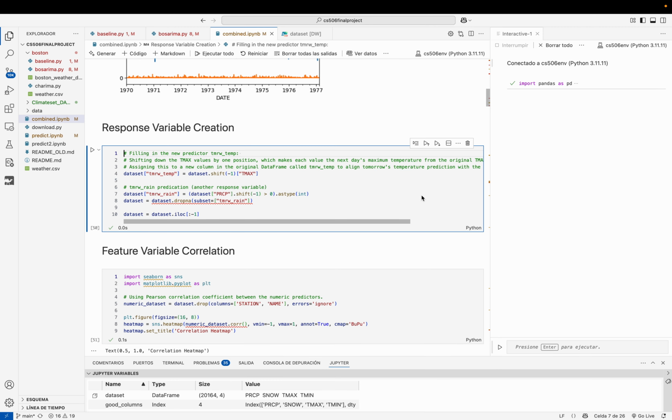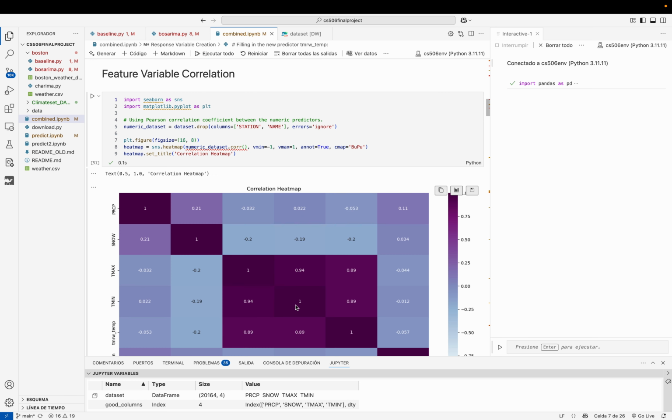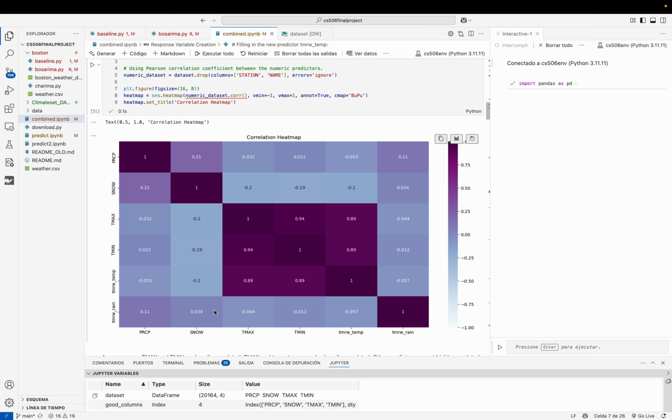The base question we're going to first ask ourselves is, given all of these features for today's weather, can we successfully predict tomorrow's max temperature and whether or not it's going to rain tomorrow? So to do this, we're just going to tack on two features to the end of our data set. We want to do a quick check of our features to make sure that they're correlated with the response variables so that we can actually make successful predictions, and also that they're not too correlated with each other so that we don't have redundant features.